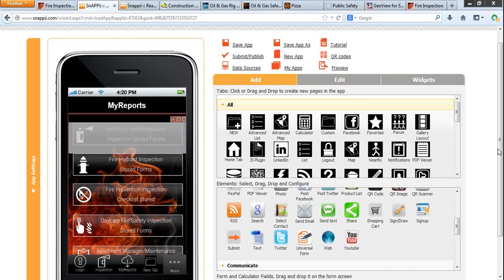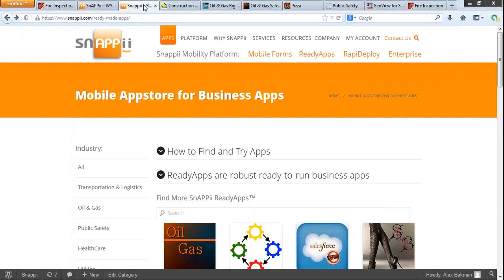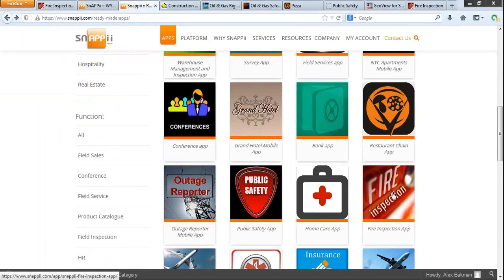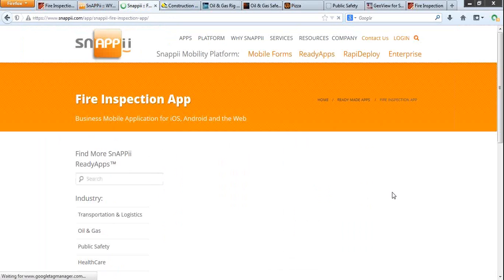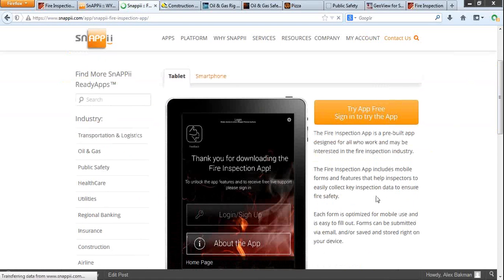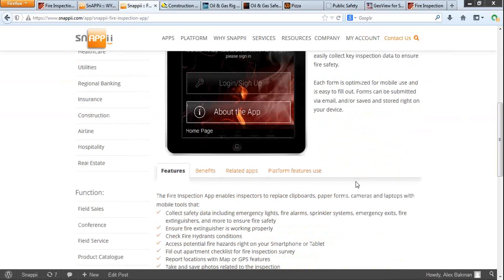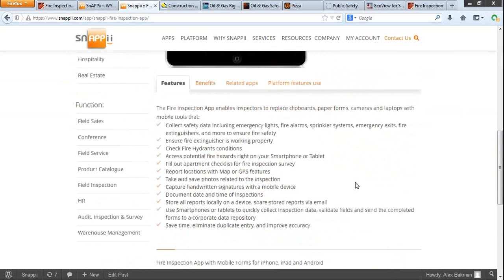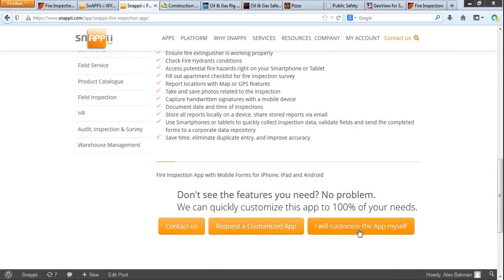Is the fire inspection app available for us to look at and review to better understand as we develop our own? Yes, sure. You can just open Snappy Ready Apps, scroll down, find Fire Inspection app. You see the screenshots, the features, benefits, related apps, and here you see I will customize the app myself. If you click it, it copies the app right to your account. If you want to request a customized app, you click these buttons and we help you do it. Same with Contact Us.